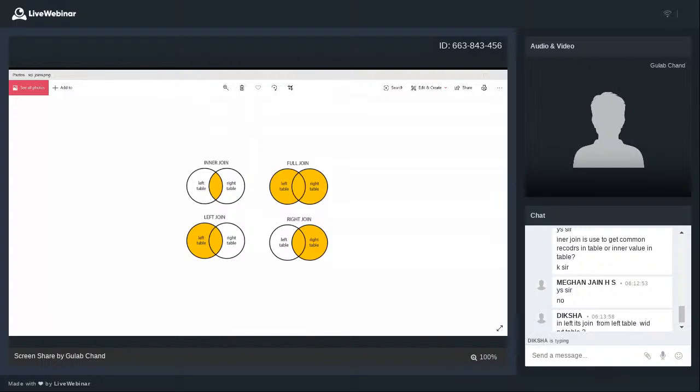Left one from the left table. Yes, in a left join, it's going to take all the records from the left table and then try to find the matching record in the right table. If it finds one, it displays that record from the right side. If it doesn't find any record in the right side table, then it displays a null value.